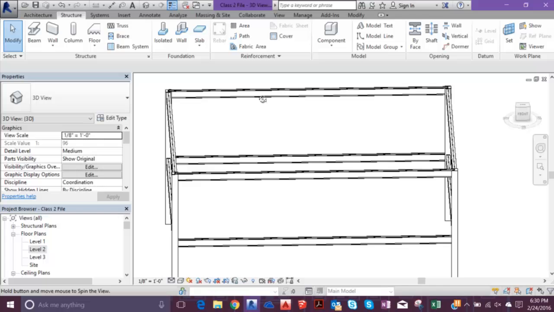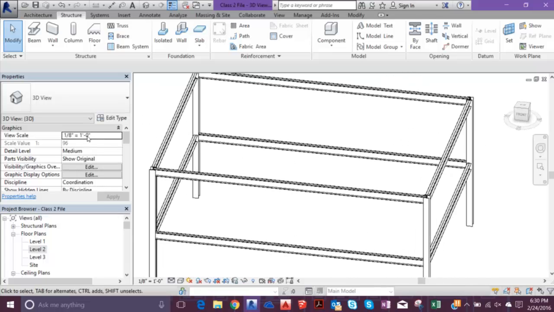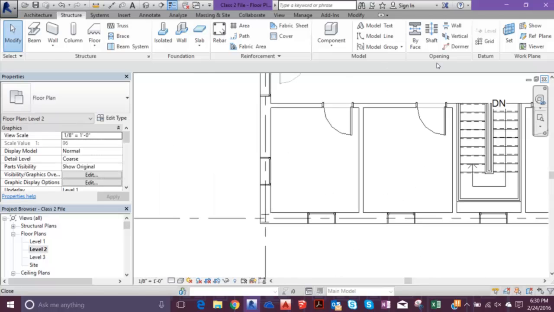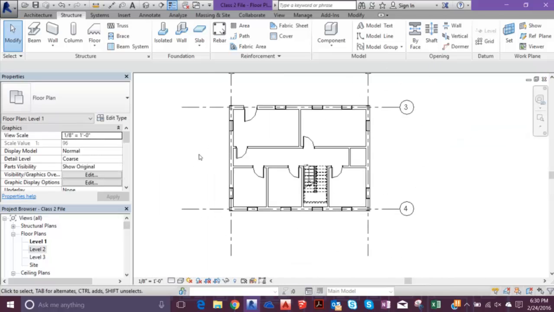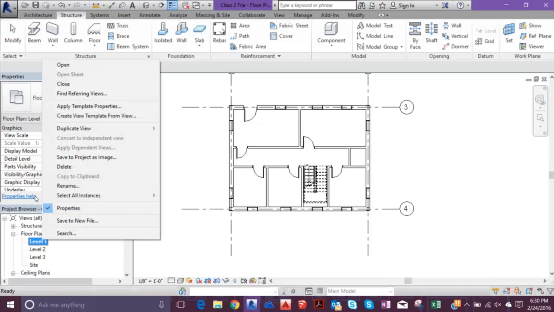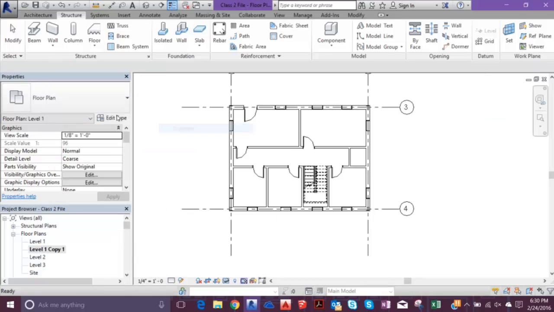And we have our basic framing right here. Now, let's go back to the floor plans for a moment. What we're going to do is right click on the floor plan, hit duplicate view and hit duplicate. The reason being, we're about to put the girders in, or the trusses, I'm sorry, along the structural beams, and so we don't want to clutter up the drawing.